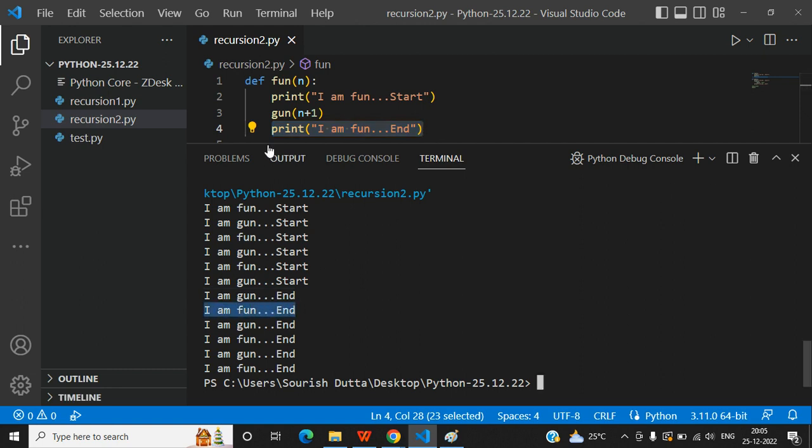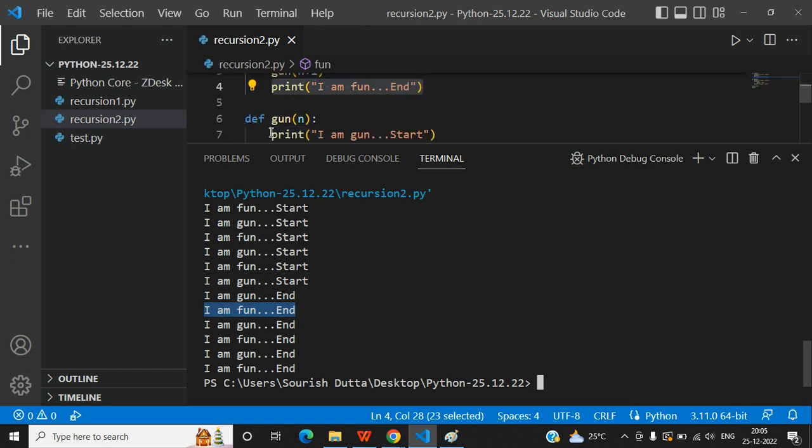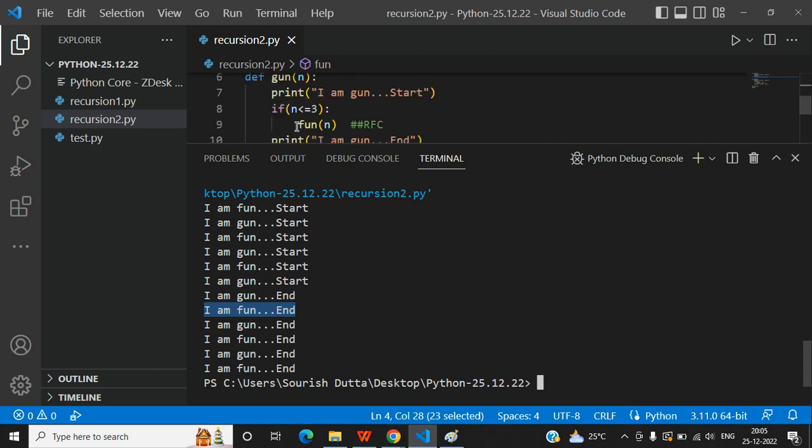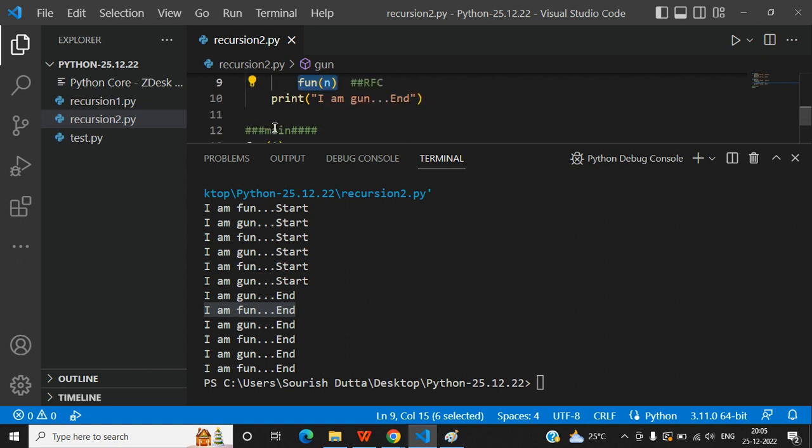Now since this function is returning, the control is returned back to where the fun was called from. From here the fun was called. So the control is now here for the previous function call of gun. So you are getting I am gun end. In this way, this will be executed.